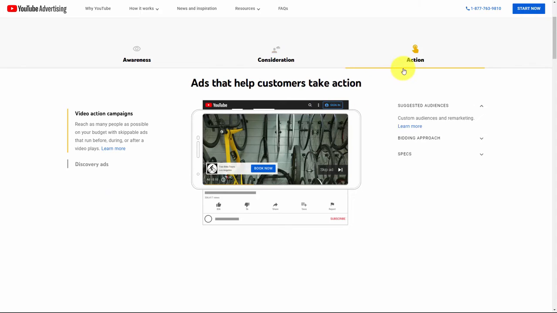Within the action process, you have video action ads and discovery ads. Video action ads do have a call to action and are skippable and run before, during, and after a video plays.